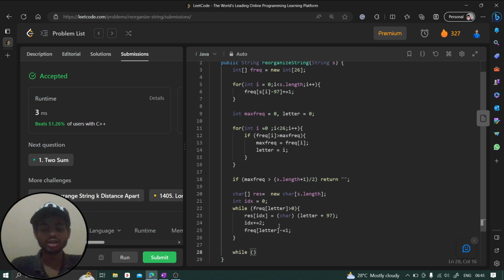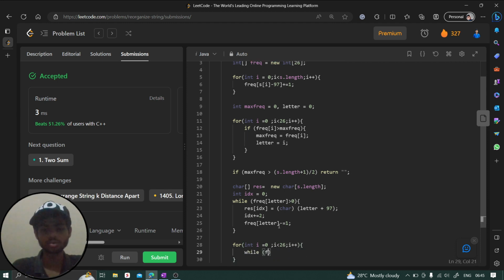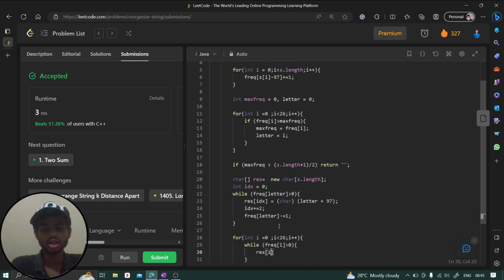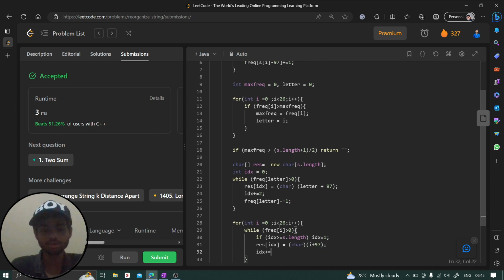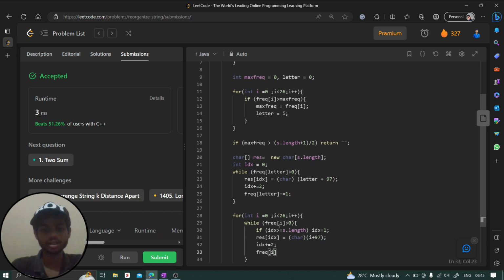Again, let's move here. Now we are going to move to the rest of the characters. For int i = 0, i < 26, i++. And here we can say while frequency of this particular i is greater than 0, keep moving. And here first of all, check if your index is greater than or equal to s.length. If it is so, then you can say index should be equal to 1. Right? Fine. Now once this is done, we are going to simply say result of index should be equal to char of i plus 97. Same thing we are doing, which we have done above. Index plus equal to 2 and frequency of i minus equal to 1.